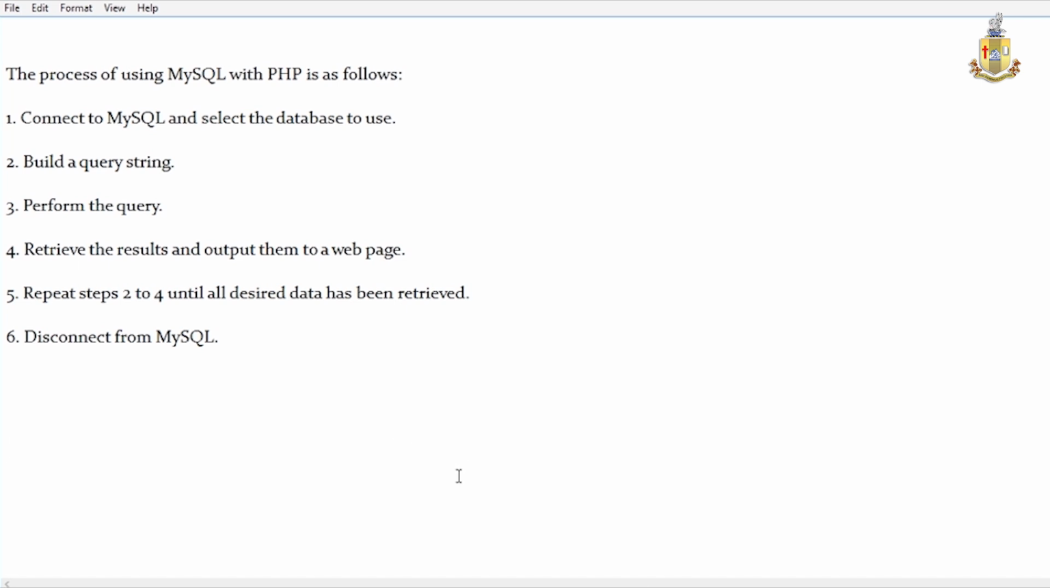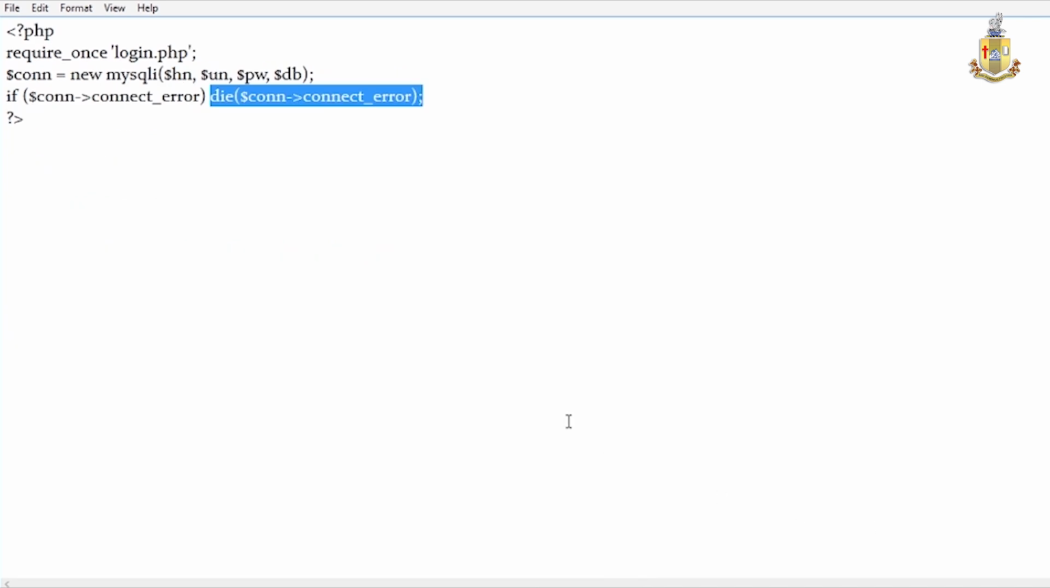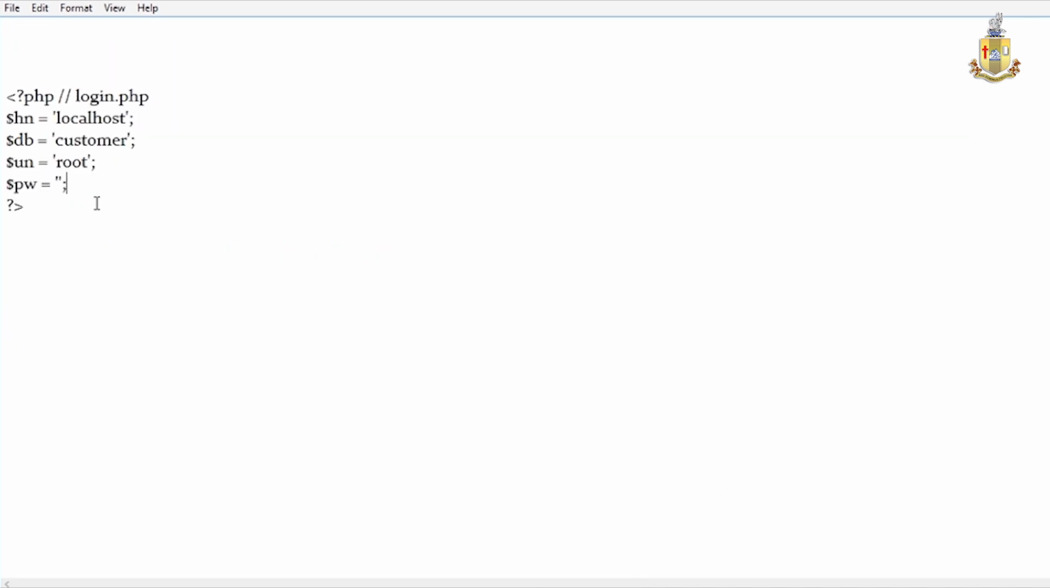First, to connect to MySQL and select the database to use, we have to create a login file. For creating a login file, we need 4 values: hostname, database name, username and password. We create 4 variables and assign the values to them. That is HN for hostname, DB for database name, UN for username and PW for password.